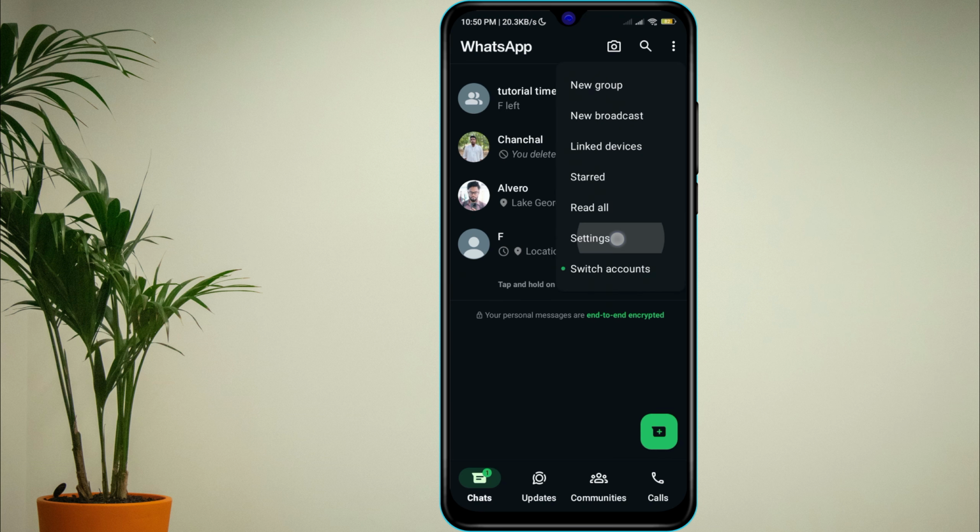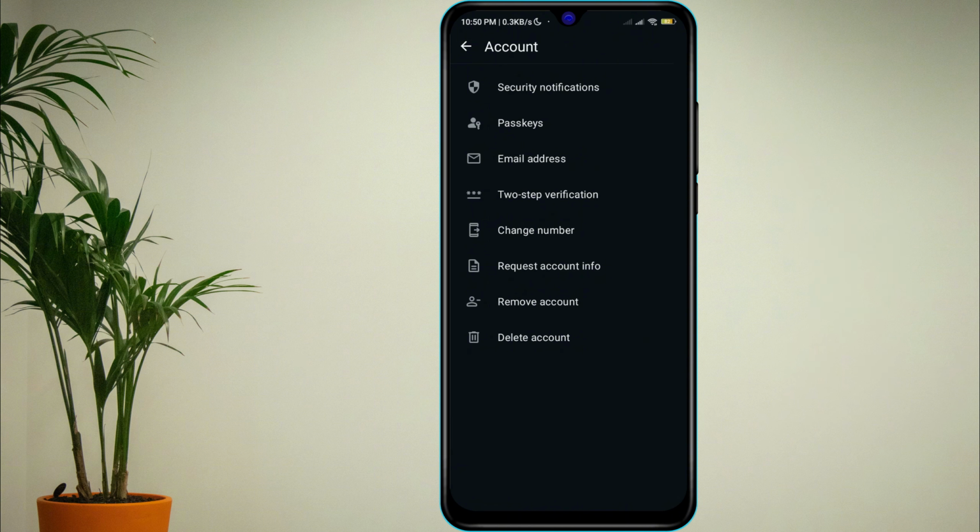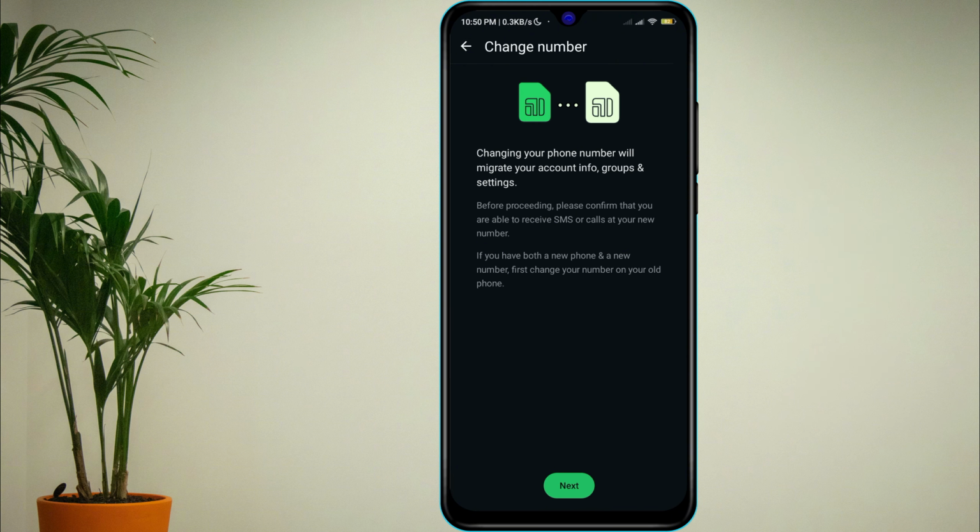Tap on the three dots in the top right corner and go to Settings. In the Settings menu, select Account. Then tap on Change Number. On the next screen, you'll see an explanation of what changing your number will do.